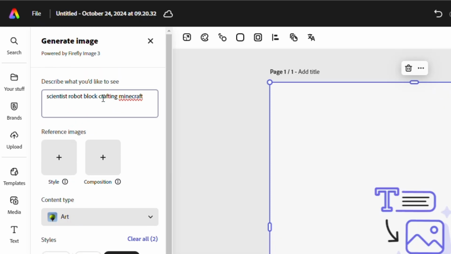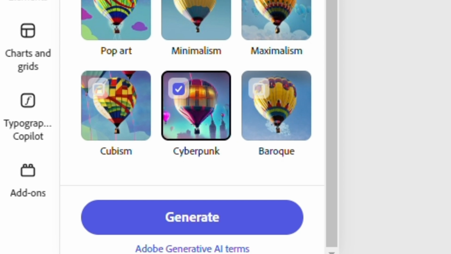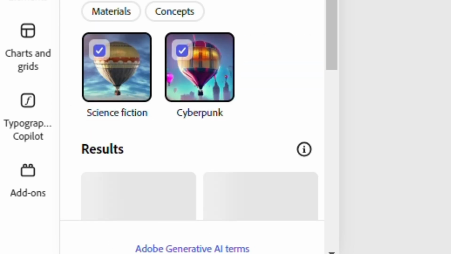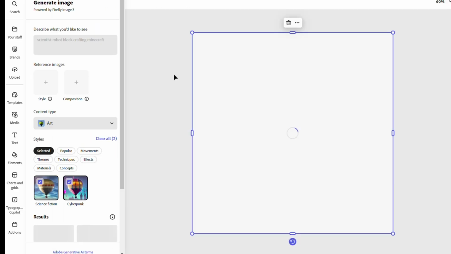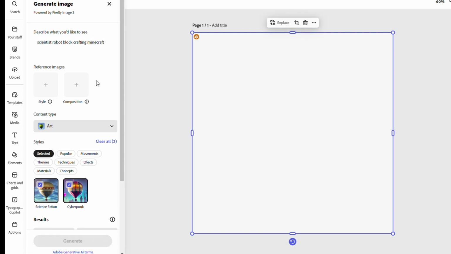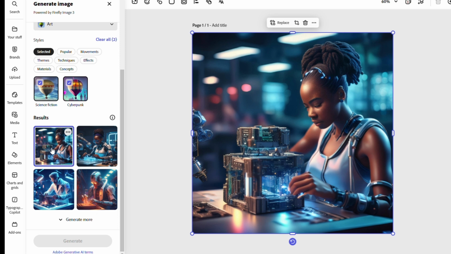All right, so I've put a few things in here. This is my text prompt. And I'm going to hit generate. So we're waiting for computers up in Adobe's server farm to do some work for us right now. And if I scroll down a little bit, you're going to see, yep, there's 4 ideas that it came up with for us. So this is kind of cool.